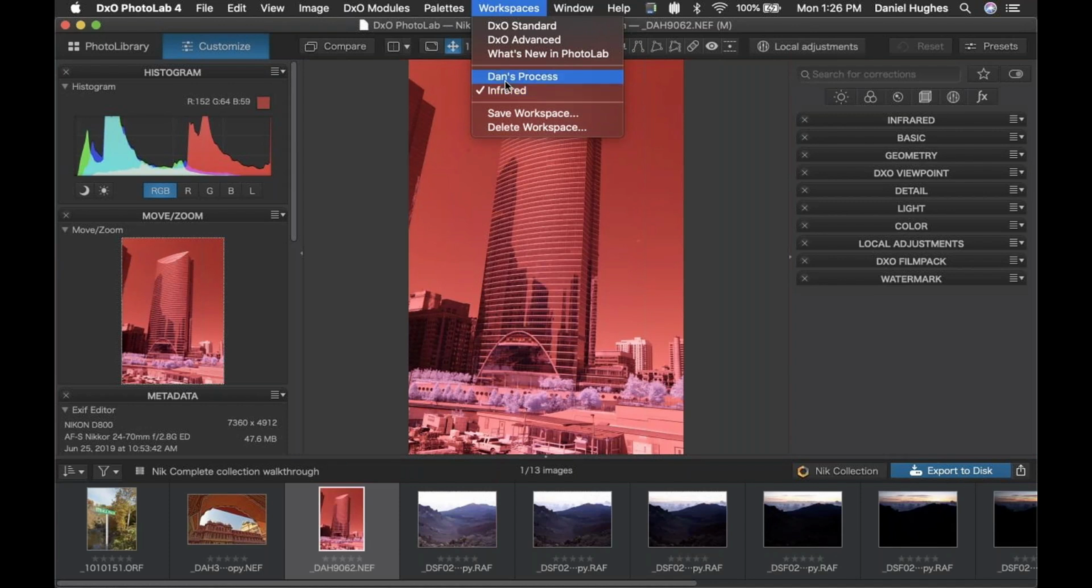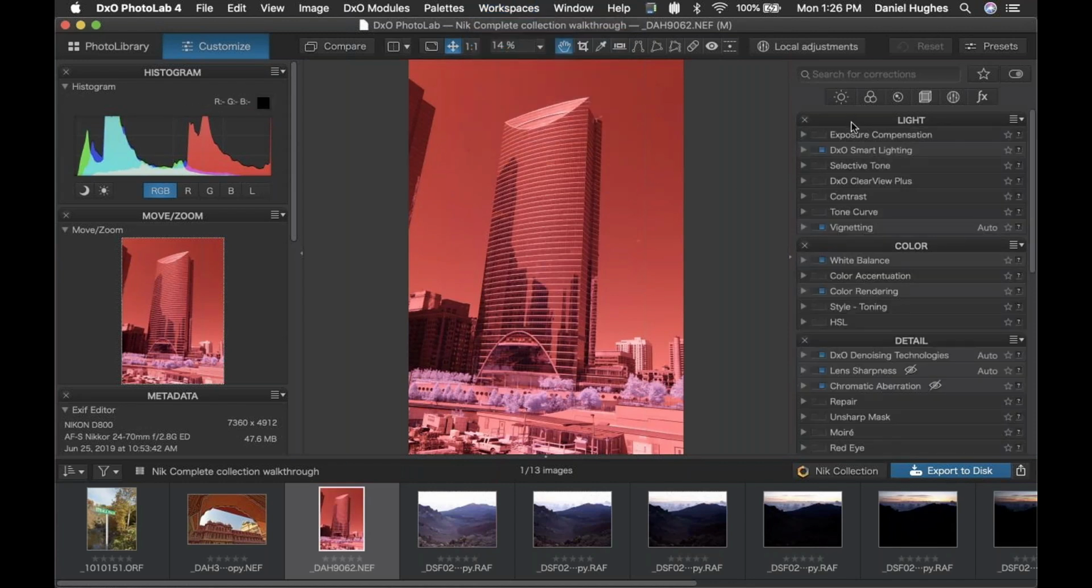Now, I know we're covering a lot, I hope it's not too fast, but I imagine most folks right now, as you're using PhotoLab, you're probably using either DxO Standard or Advanced. So for the rest of the webinar, I'm going to stick with the interface that's going to look similar to what you're probably looking at for the most part. So I'm going to go to DxO Advanced, and that's going to change the right side of the interface for us, and we can cover a lot of the other tools.